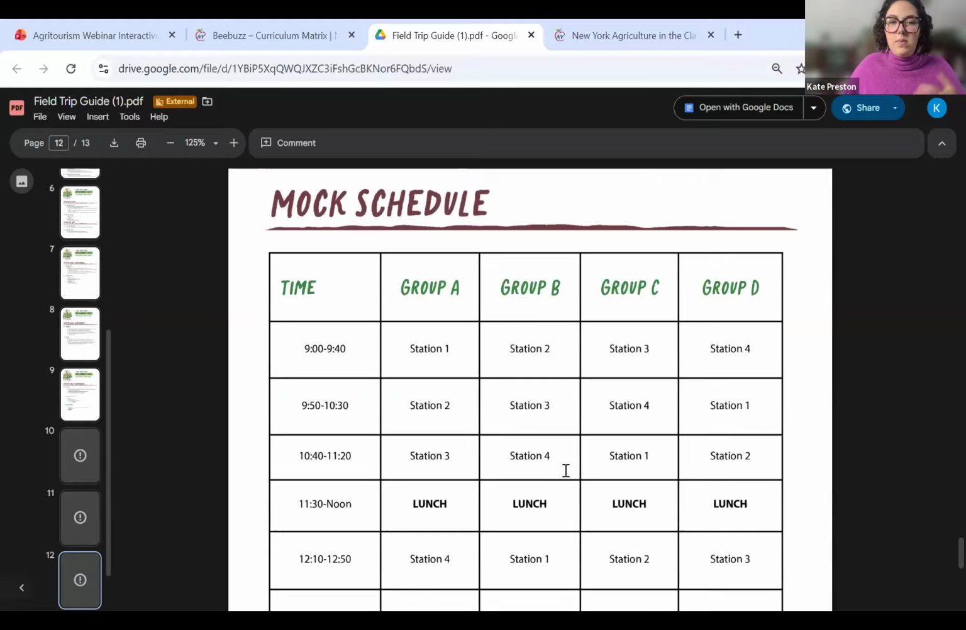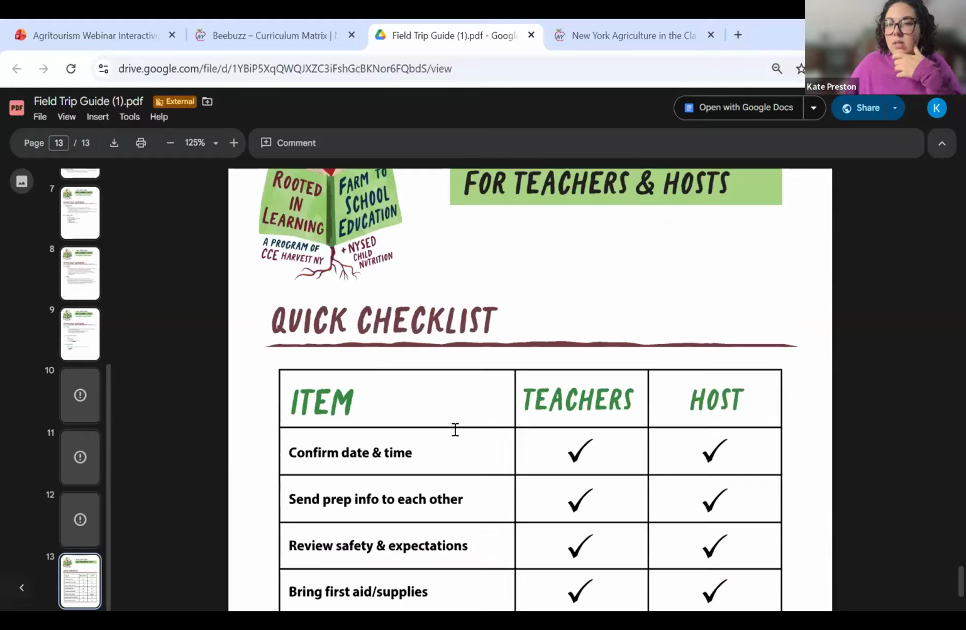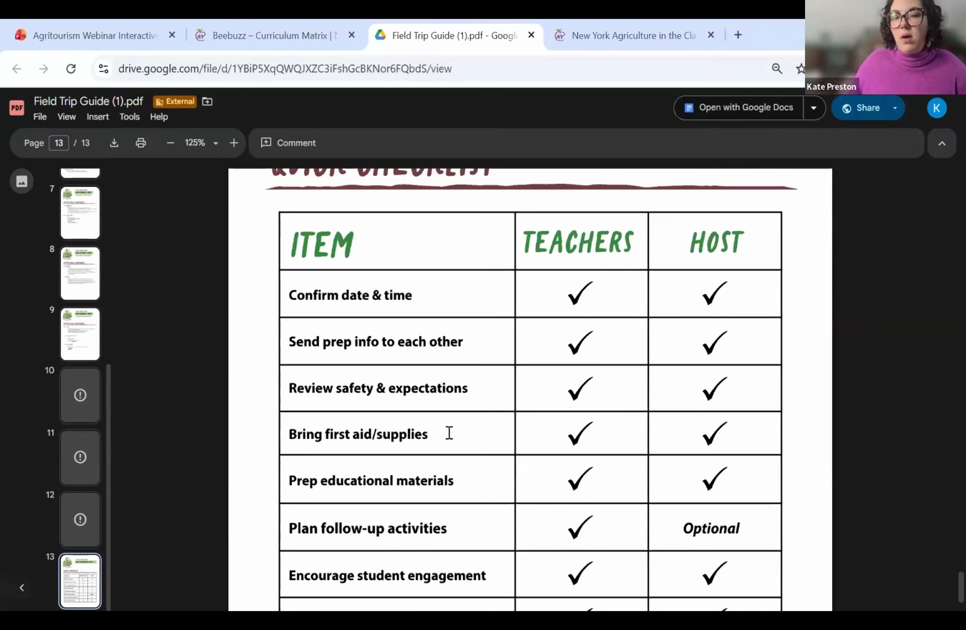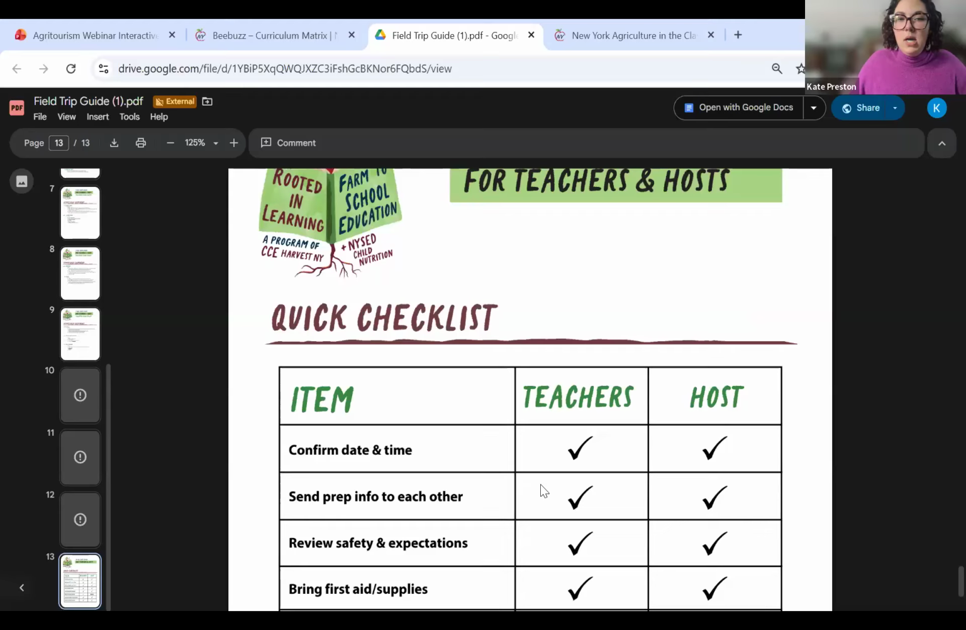Also, I was talking about those station ideas, a little bit of a mock schedule on how you could plan the flow of things. And then just a quick checklist when thinking about planning those trips.